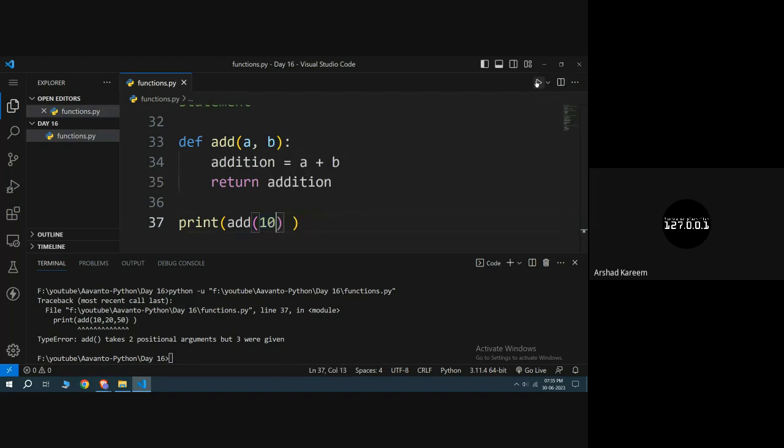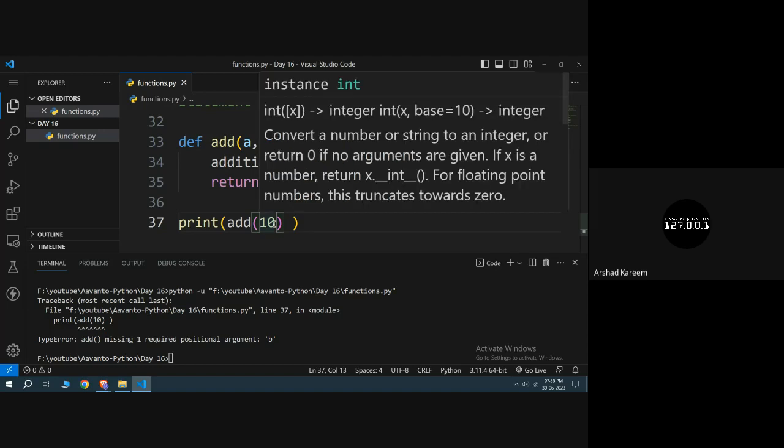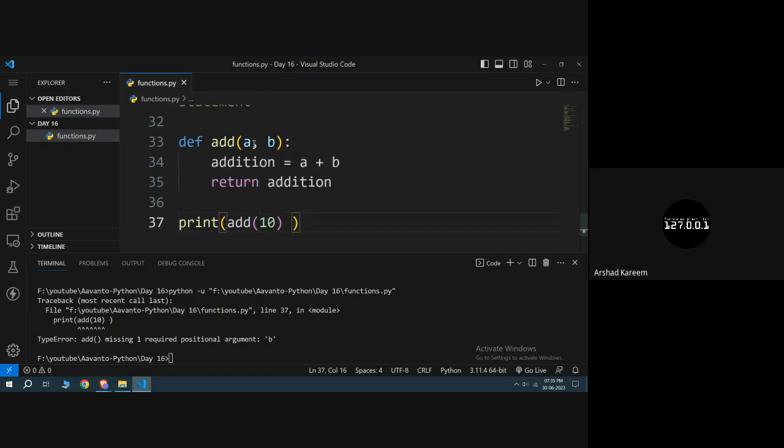So if I run this, you can see here again I got an error. It is saying missing one required positional argument. Here b is also a required argument and I am passing only one argument, so I got an error. We need to make sure that I am passing exactly the same number of arguments which are present in my function definition. In my function definition, there are two parameters present, right?